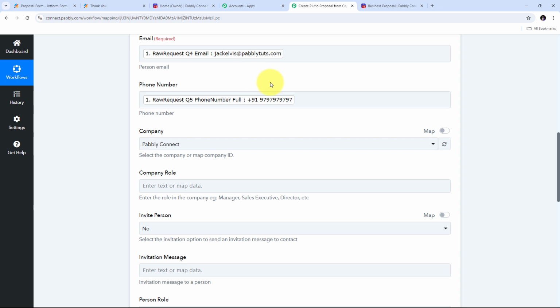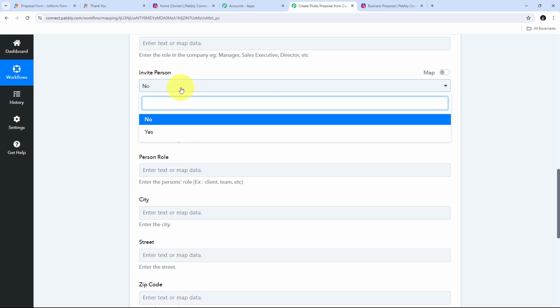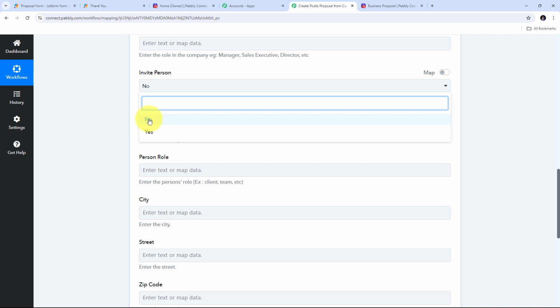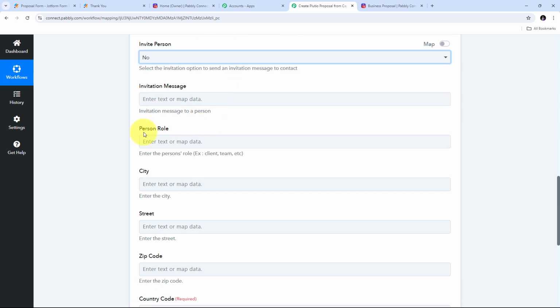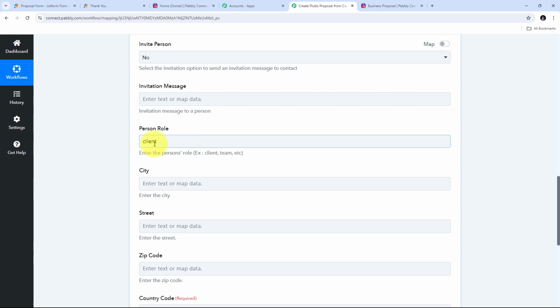Also, I'm going to map the phone number. And now I need to scroll down. If I want to invite this person and send an invitation message to this contact, then I can select this option of yes, but I don't want to send the invitation, so I'm going to select no here. Also, I have to give the person role. Here I am going to create a client, so I'm going to select person role as client. I have typed that manually.